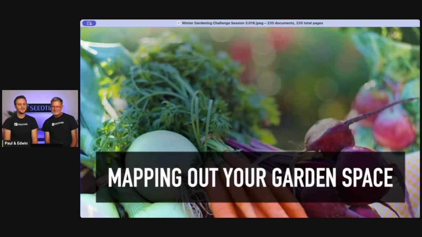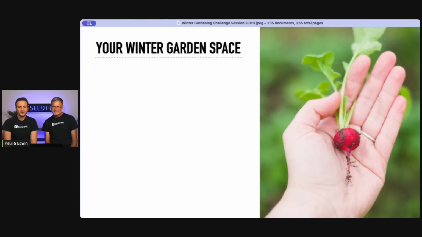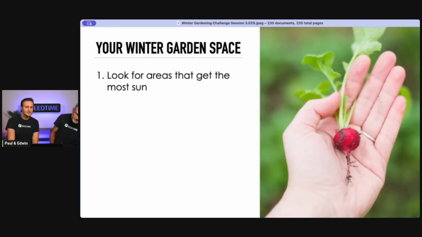So we're going to dive into mapping out your garden space tonight. And the very first thing that we want to do, now's the time for your pen and paper. Pull that out. It's time to get ready to get down to business here. We recognize that some of you already have your garden place picked out. Maybe you have your garden beds in already. That being said, some of you may not have a garden spot figured out. So we're going to start just at the basics here.